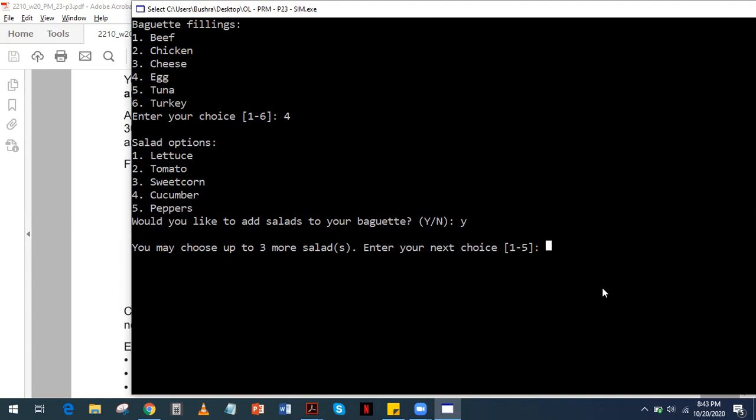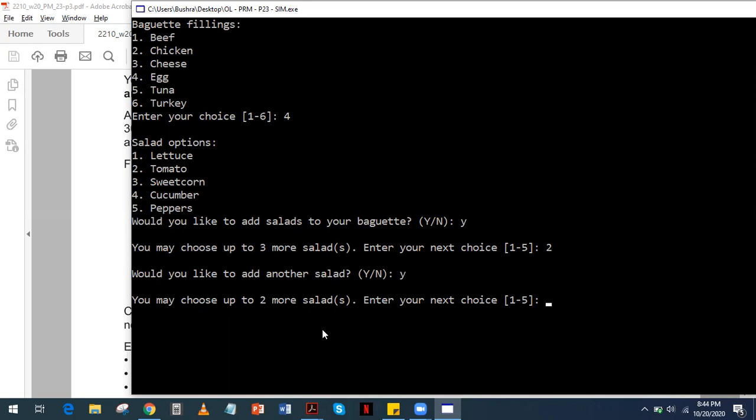So enter your next choice. Let's say I'm entering 2 because I want tomato. So tomato is 2. And then it says, would you like to add another salad? Because again, they have a choice of how many they want to add, up to 3. So I say, yes, I do. Then it says you may choose up to 2 more salads. Enter your next choice. I say I want to enter sweet corn.